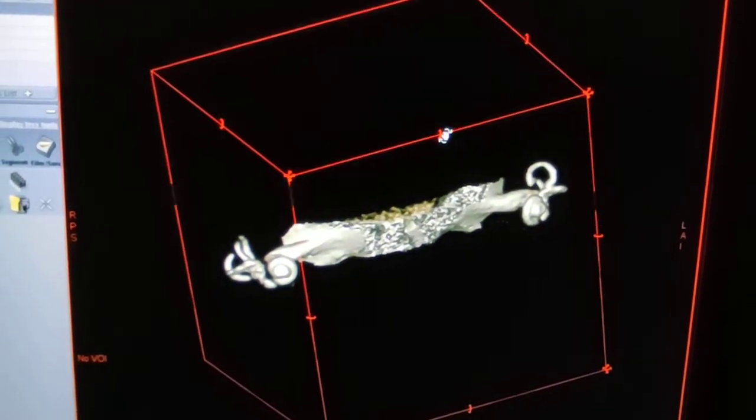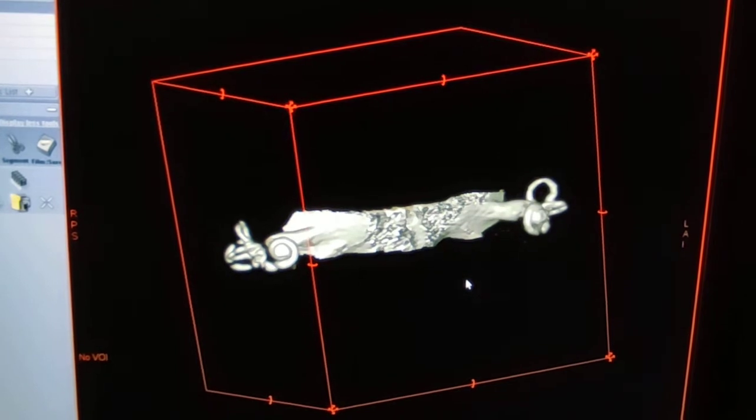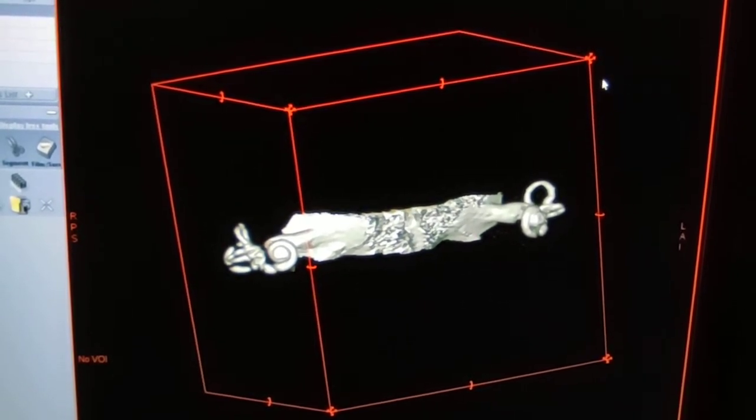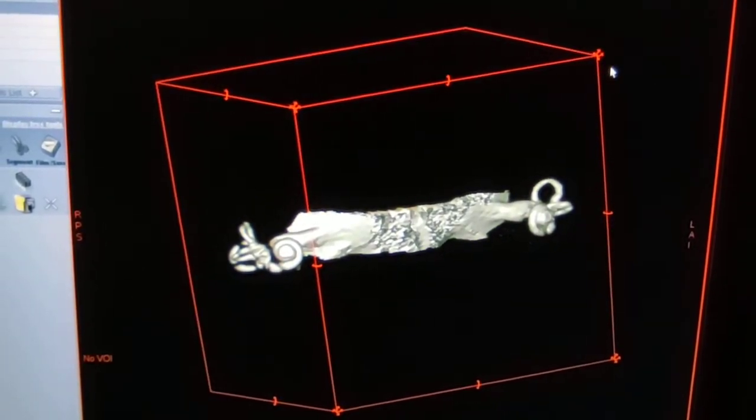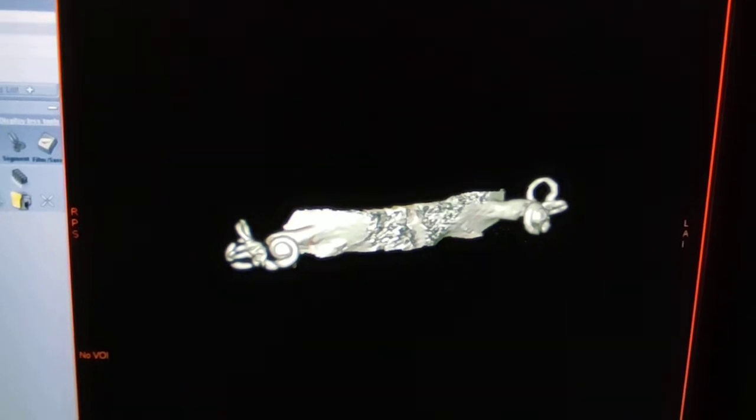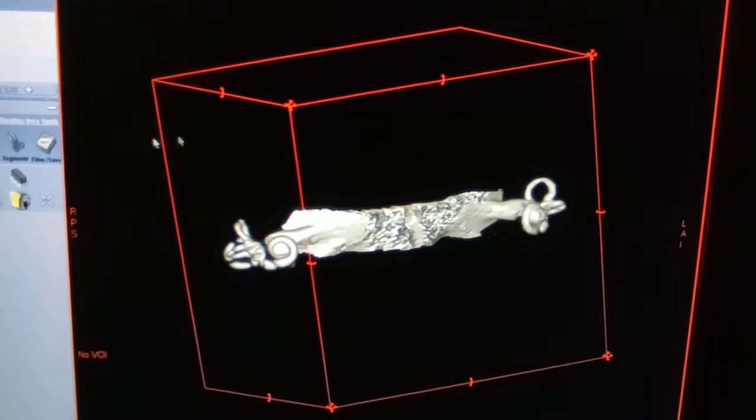I'm going to post one video on how to do post processing for the cochlea. Soon I will post the video.